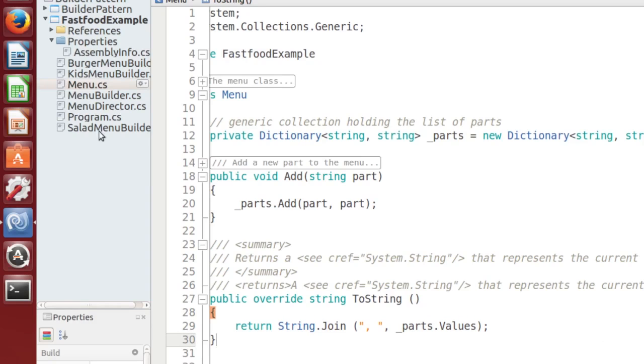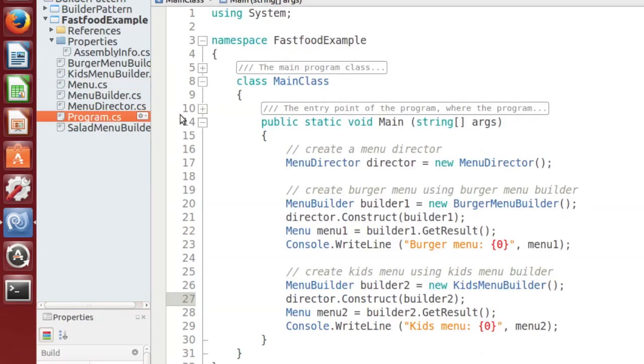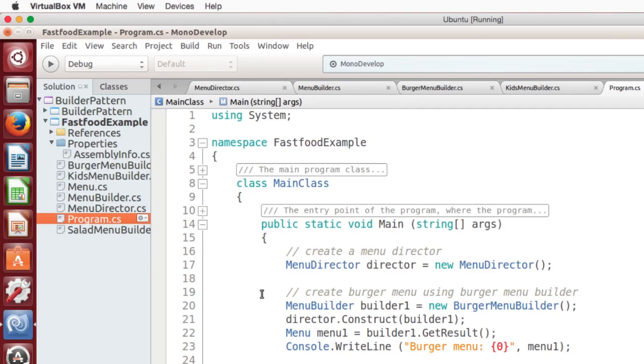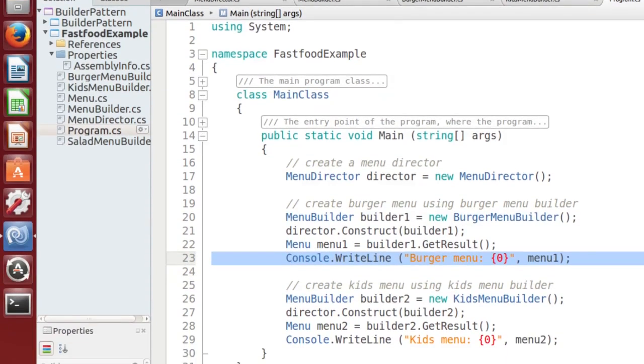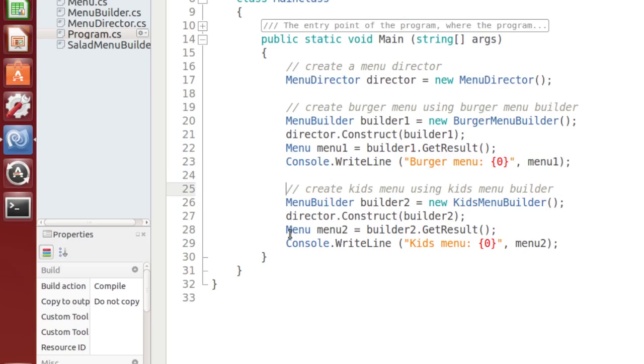And finally, let's take a look at the main program method. The code here initializes a burger menu builder and then uses a menu director to assemble the complete menu. Then it retrieves the finished menu from the builder and displays it on the console. The next code fragment does the exact same thing, but this time for a kids menu.